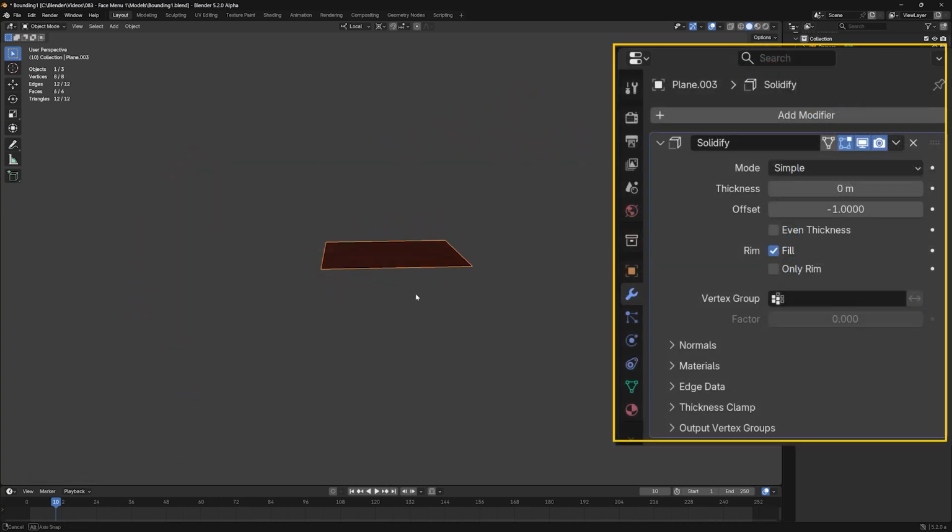The next field is Offset. This determines the direction of the thickness. The default value of -1 causes the thickness to be added on the back face. That, of course, assumes that thickness has a positive value. When Offset is set to +1, thickness is added to the front face. Values in between add a percentage of the thickness to both sides, with 0 adding equally to both sides.